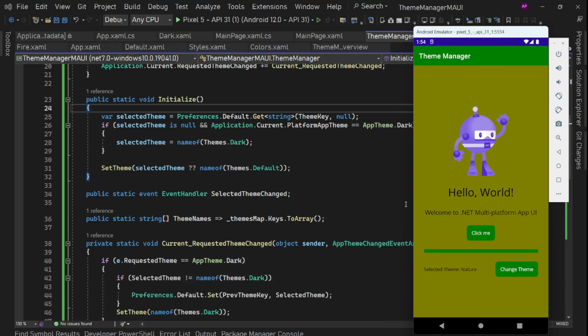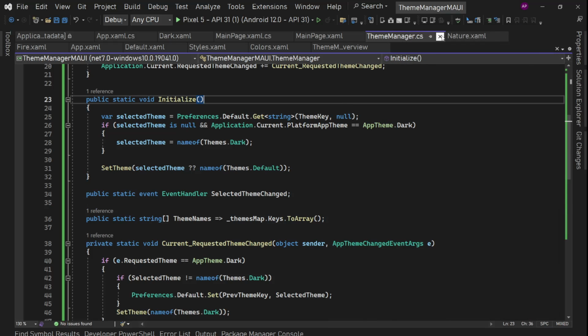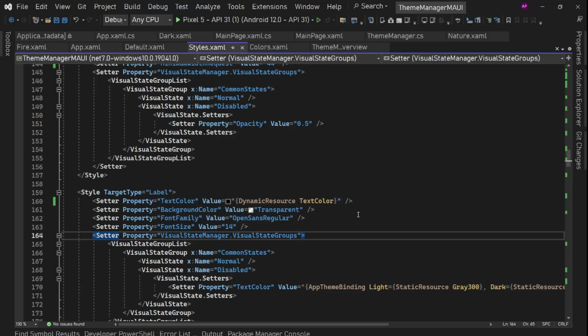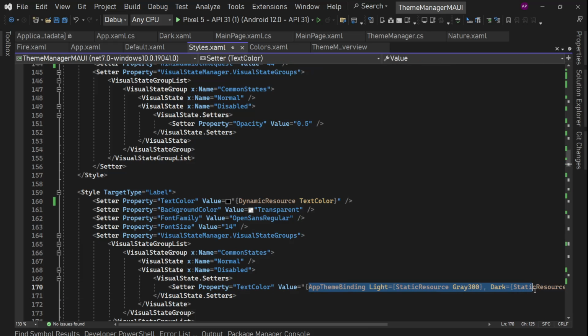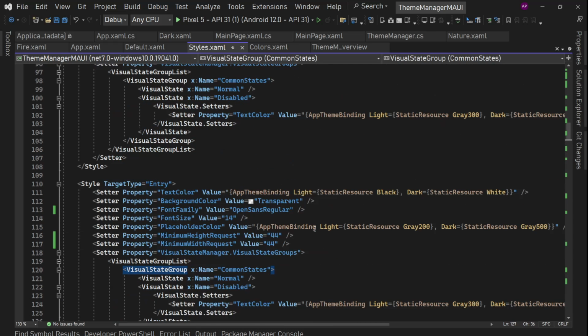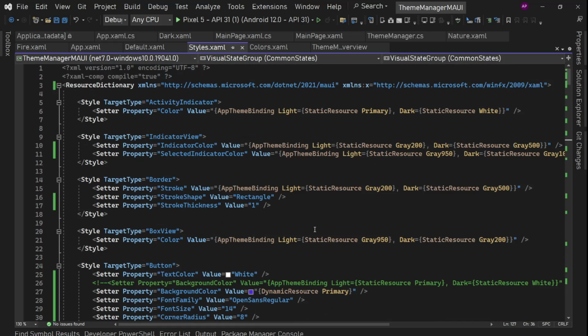Okay. And then there is one more thing which I wanted to tell you. So right now in styles, in that case we need to remove all these app theme bindings. These are not going to work, right? Because I'm not using all these in this particular sample demo tutorial. That's why I have not changed all these, but you can change all these.